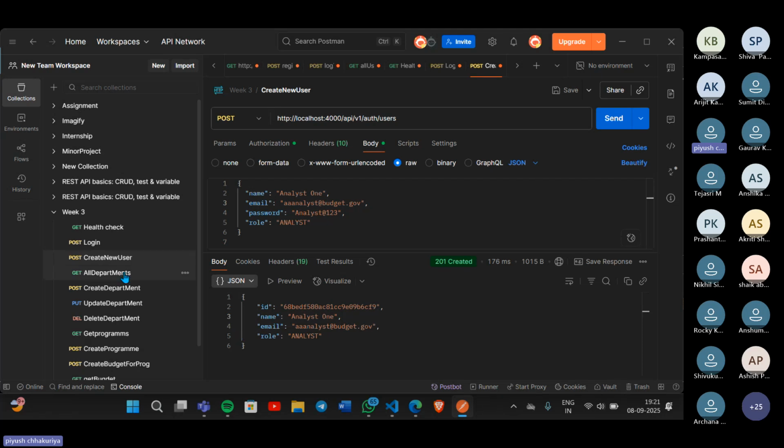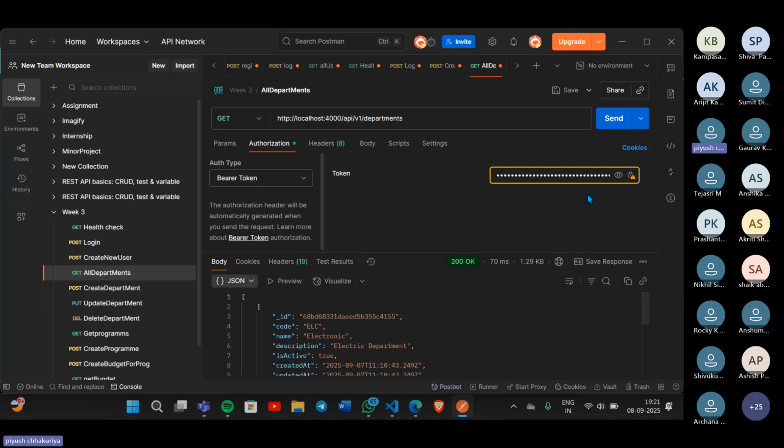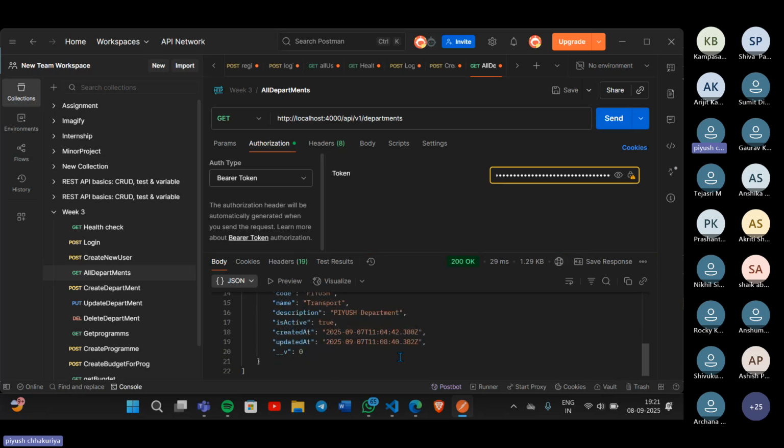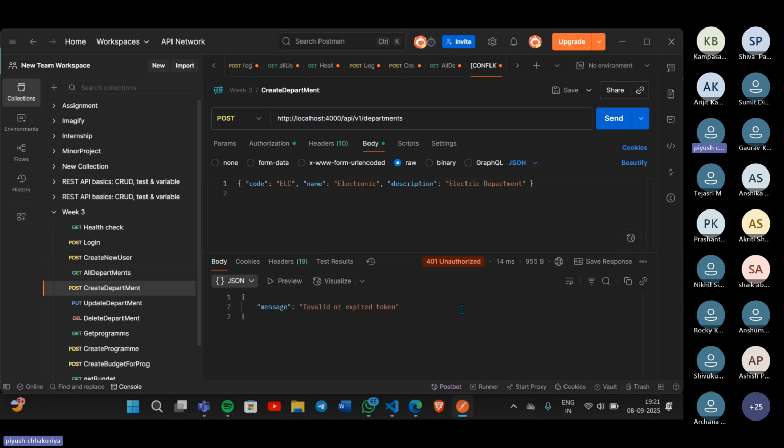Like now we want to see all the departments. For that we have to paste the token, and we can see all the departments that we have created, like the electronic department and the transport department. Okay, now we can also create a department.